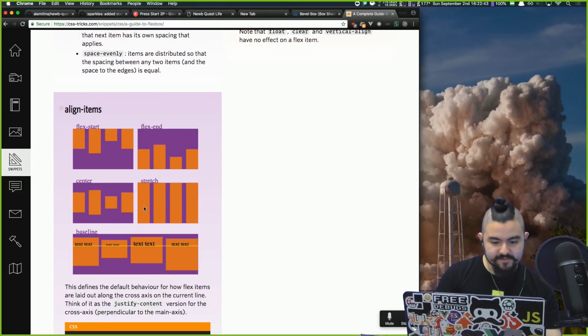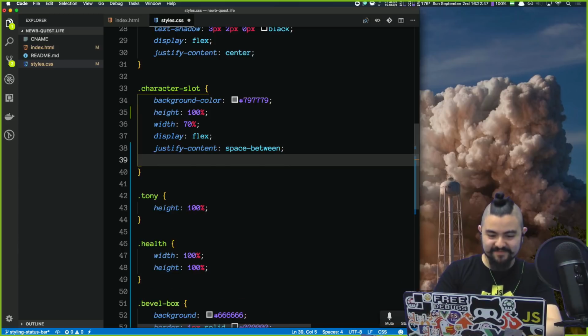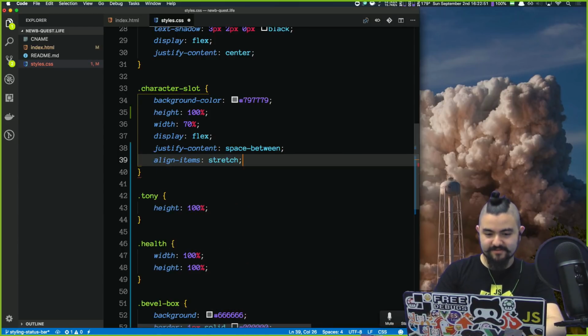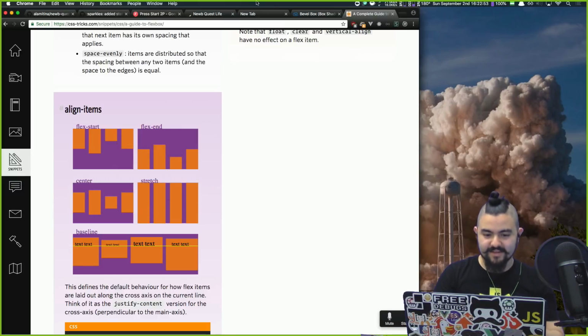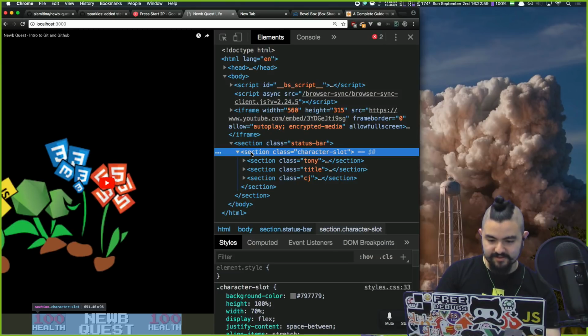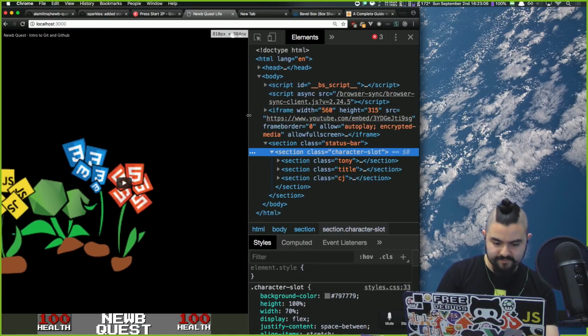Align items stretch. Well, that's easy. Align items stretch. And then we can do some vertical centering inside of it. Okay, so there's the character slot. Yeah, Oliver had it. Align items stretch.